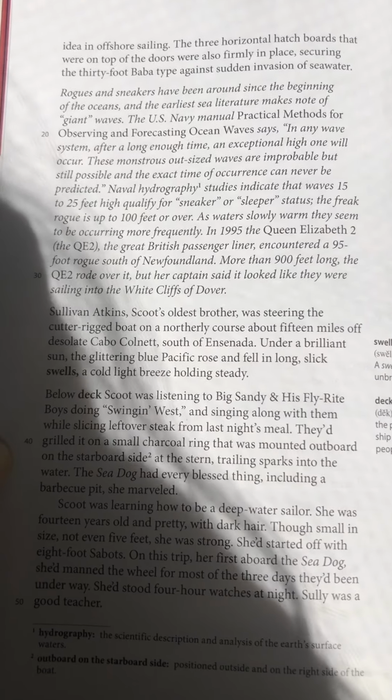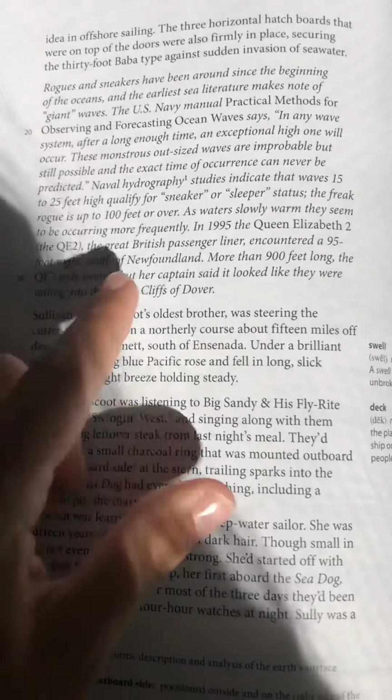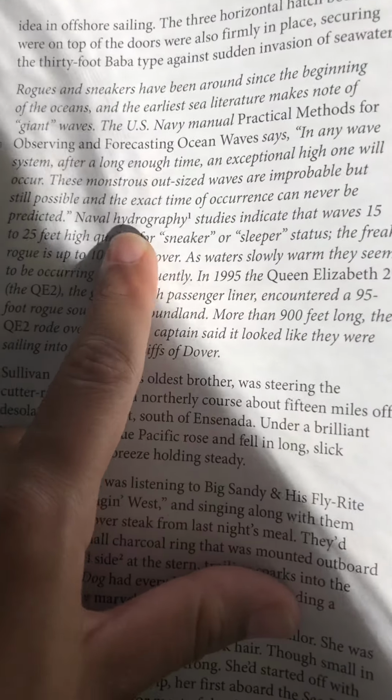Naval hydrography. All right, guys, so let's break down that word.